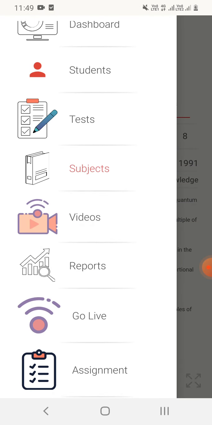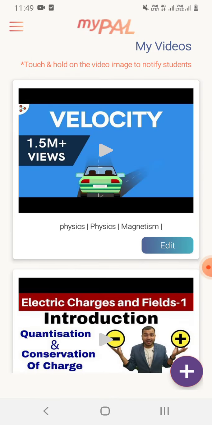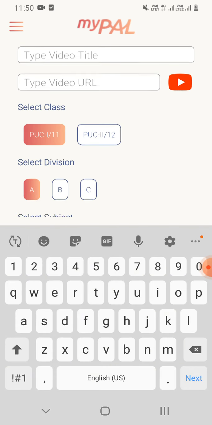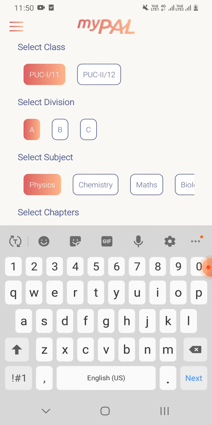And the next feature we have videos. Under videos, you have floating icon on the below on the right hand side. If you click on that, here if you find any of the videos interesting or important in the YouTube, you can copy that URL and paste it here. You can type the video title. You can select to which class, division you want to share this video.